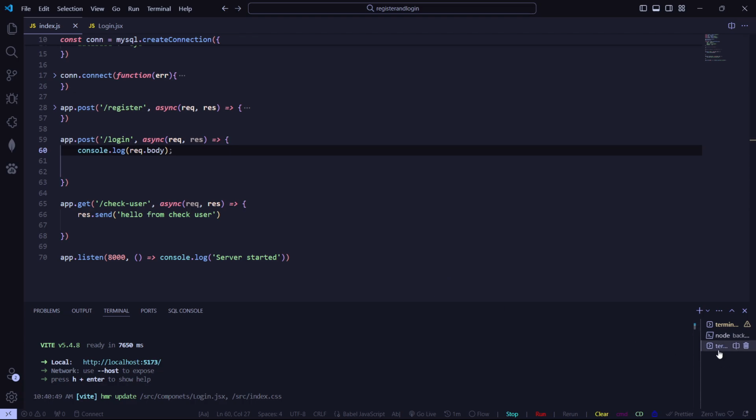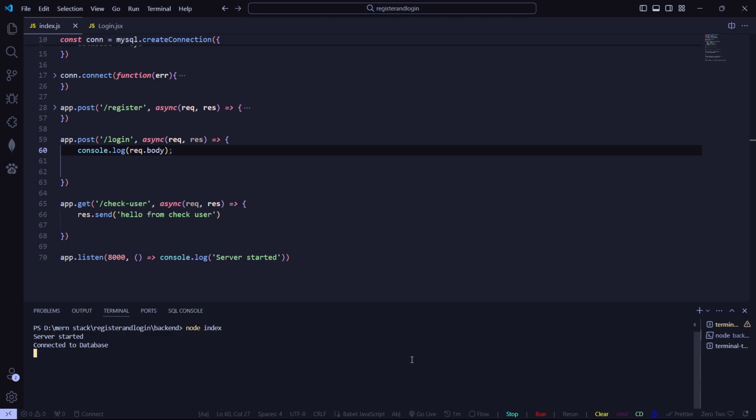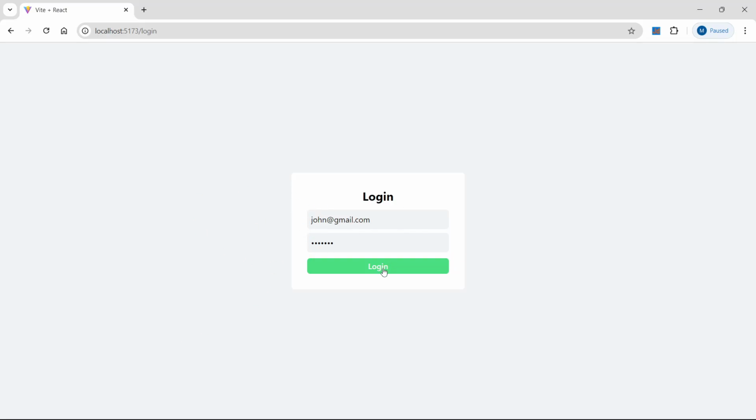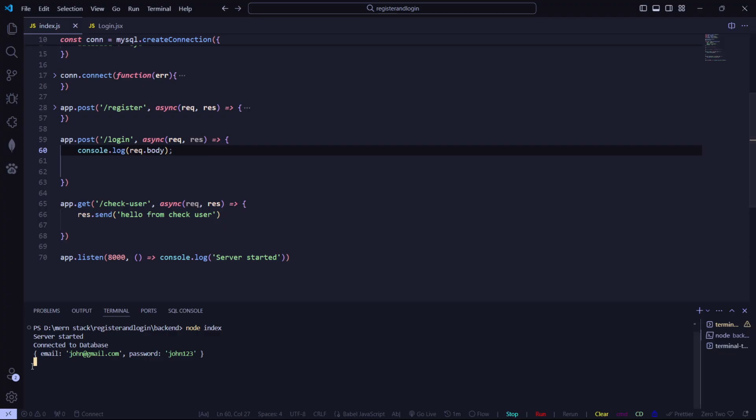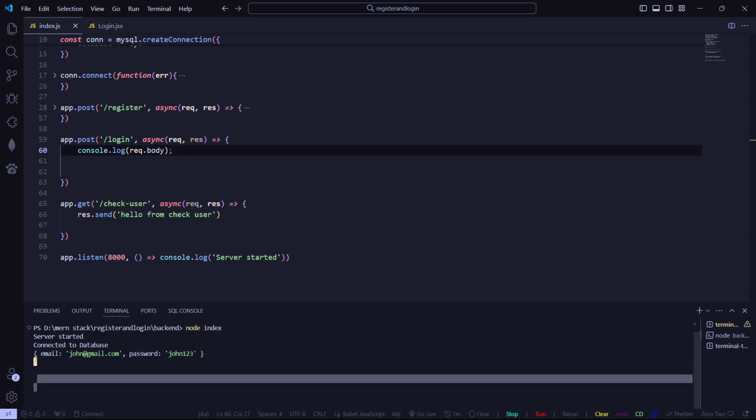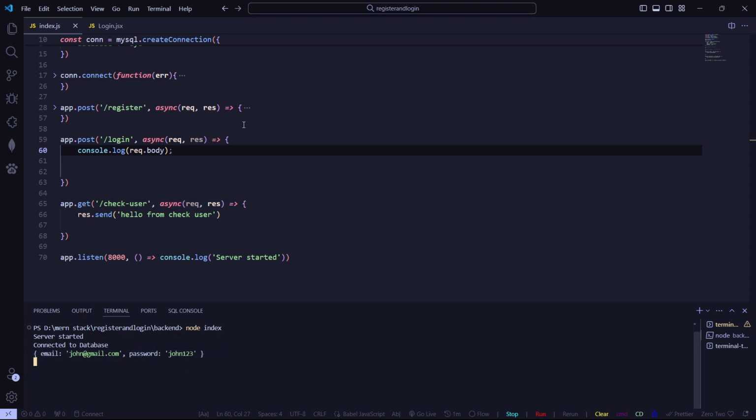Okay, let's go to our backend. Let's stop our server and run again. Okay, server started, and go to the form. Let's click on login and you can see my data is sent to the backend, email and password. Now I want to check whether this email is present in the database or not, and then we need to check our password. This is a normal password, and in the database we have a hashed password. So let's decrypt our password, and then we verify it with this password.